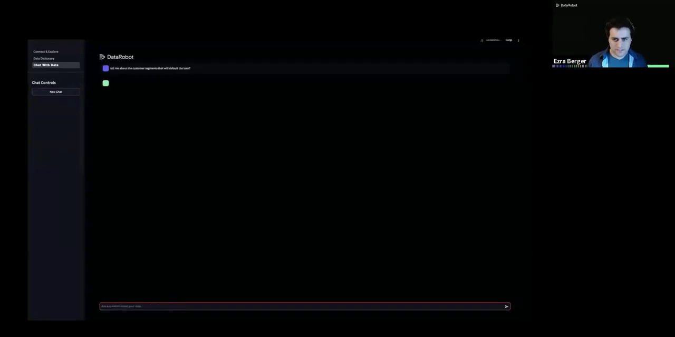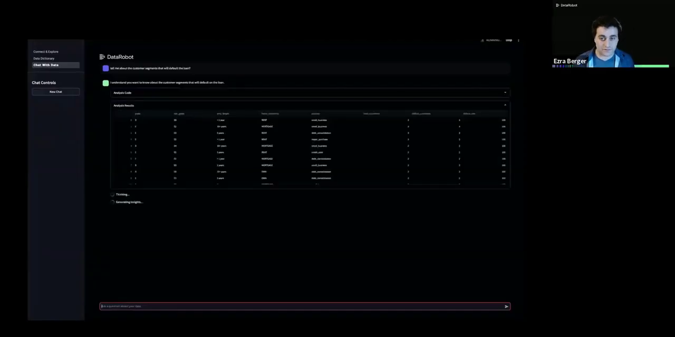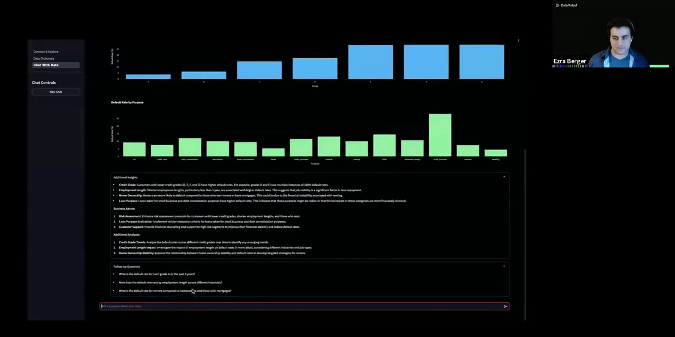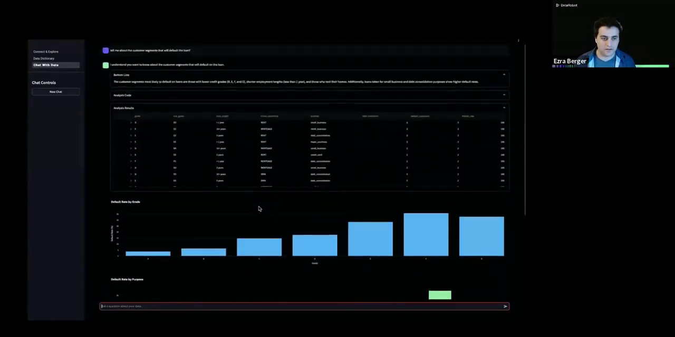So I'm going to get to the main attraction now, which is asking a question about the data. In this case, I'm asking which of our loan applicants are likely to default. You can see how the app spits out quite a number of different assets, like data tables, charts, insights, as well as a detailed generated AI summary.